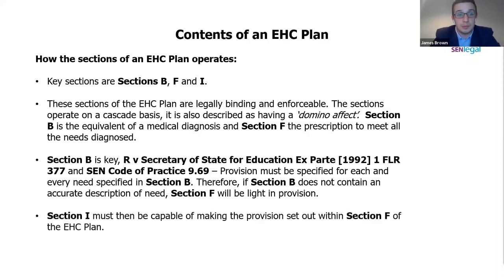What then happens with Section I is that it must be capable of making the provision set out within Section F of the plan. So you would be looking at what the provision is, and then looking at suitable schools and asking, can they deliver that provision? If the answer is yes, then they would be a suitable school to be named in Section I of the EHC plan.